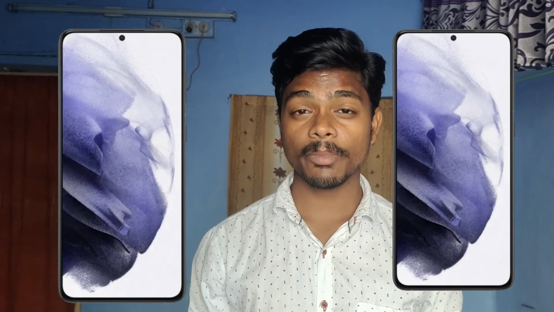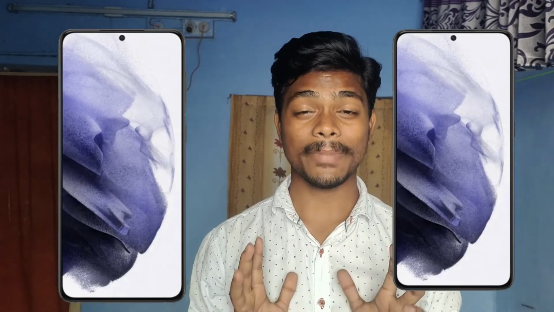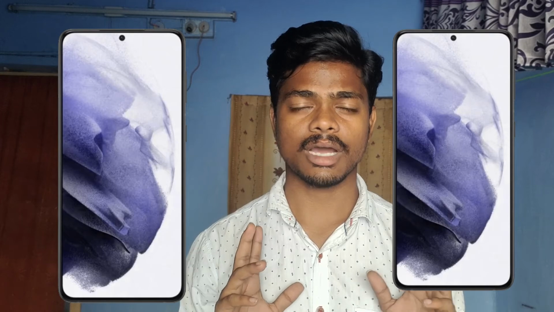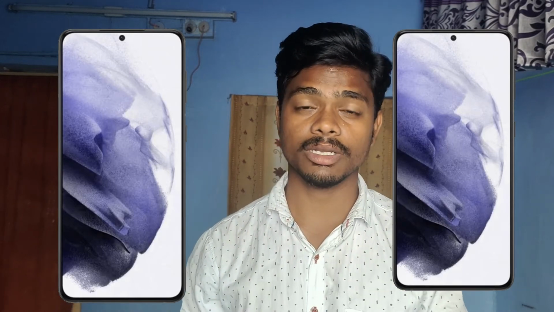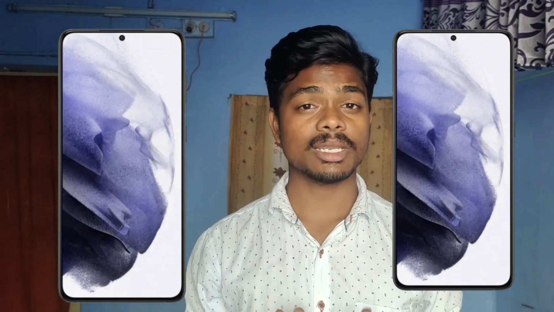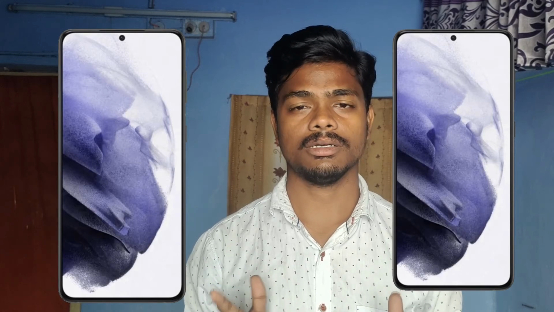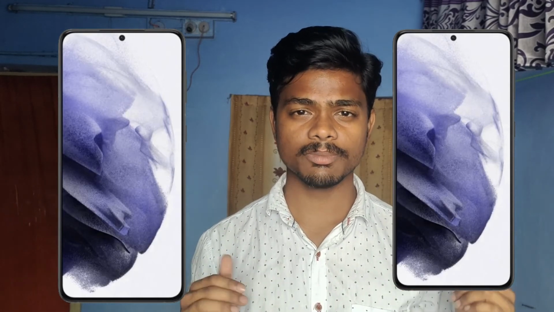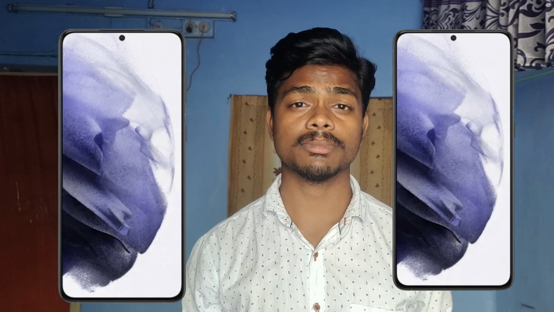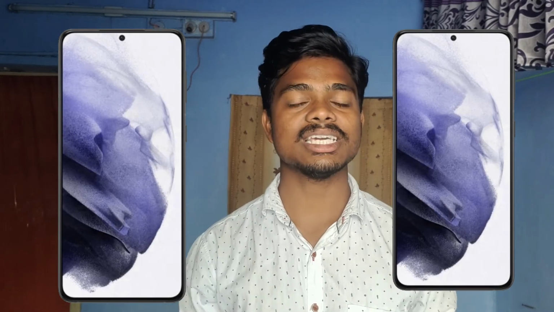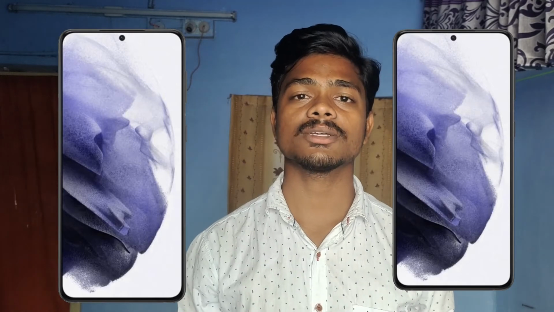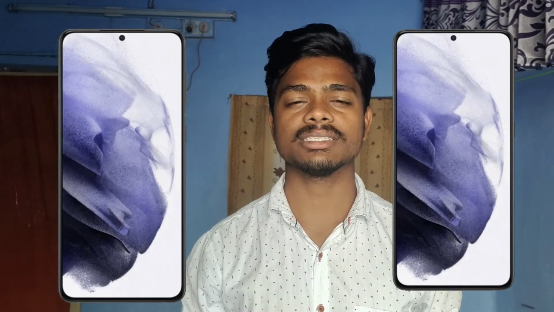And there is also one more important point. These two mobiles run on Android version 11 and One UI 3.1, and these two mobiles do not have micro SD card support, and they also do not have a 3.5mm jack. These two mobiles have stereo speakers, and these two mobiles also have glass backs.